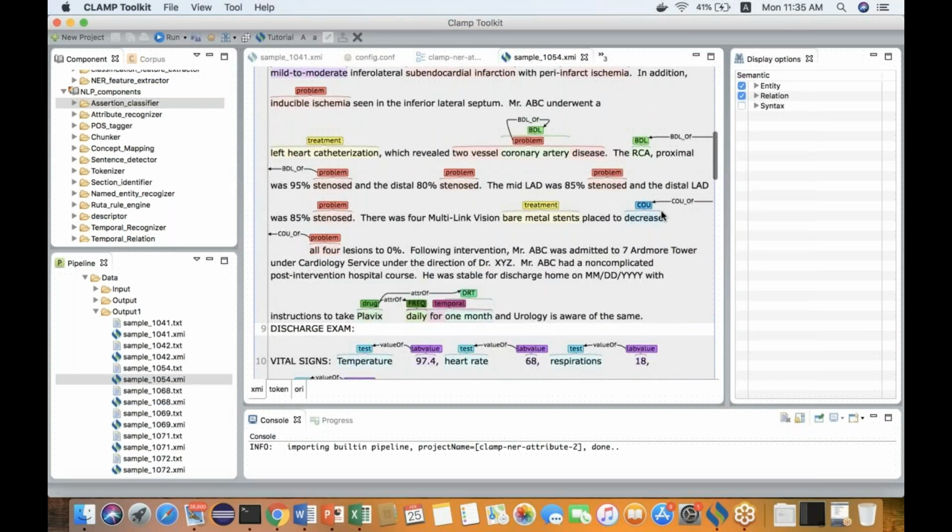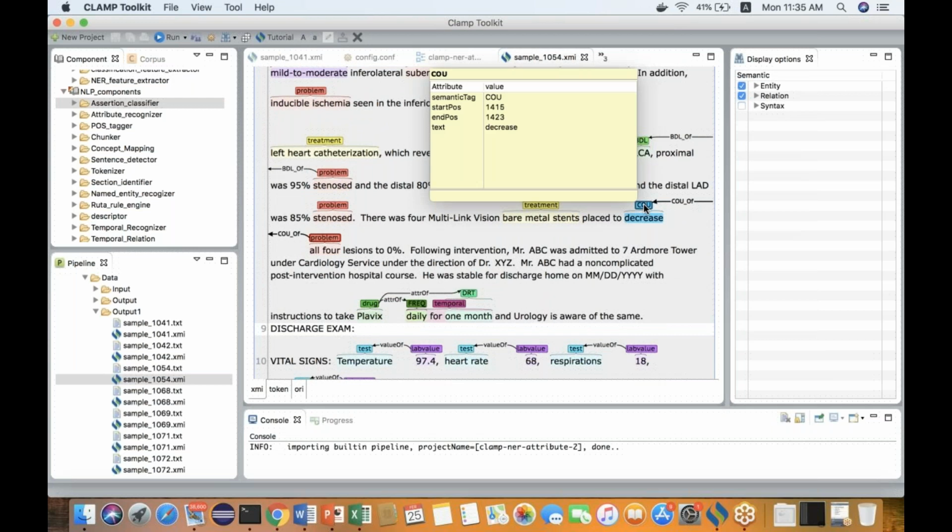And also another example, course. Course means if the problem is increasing or decreasing, basically the status change of a problem. If it's relieved or getting worse, something like that.